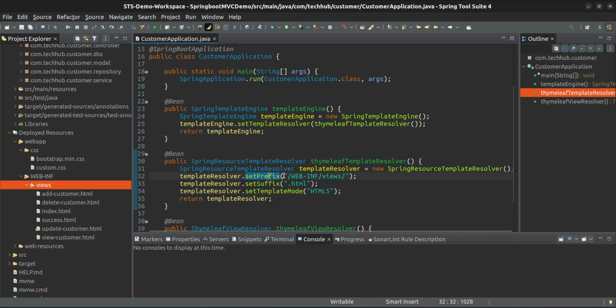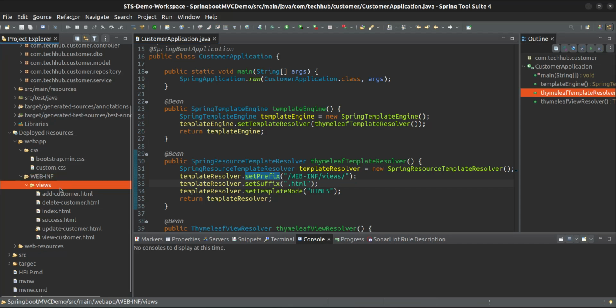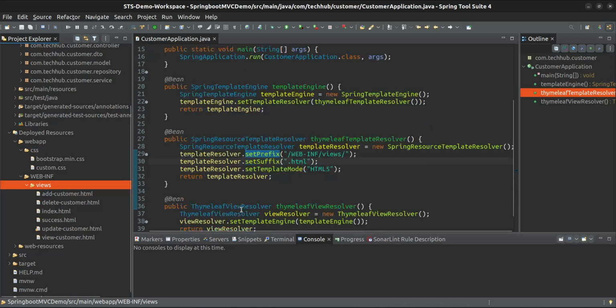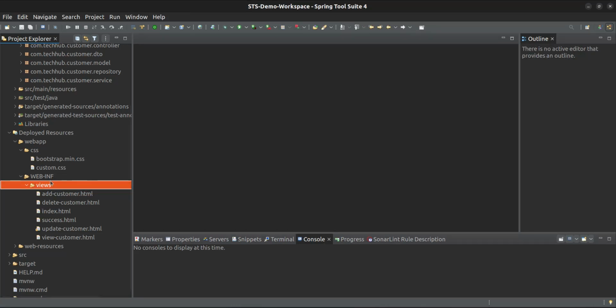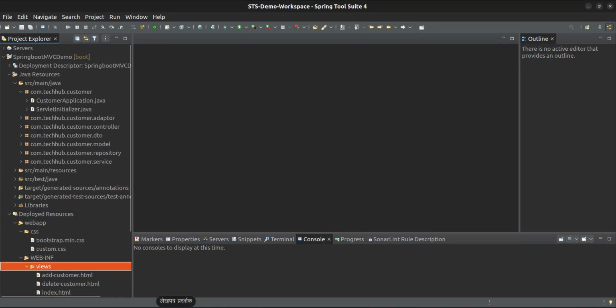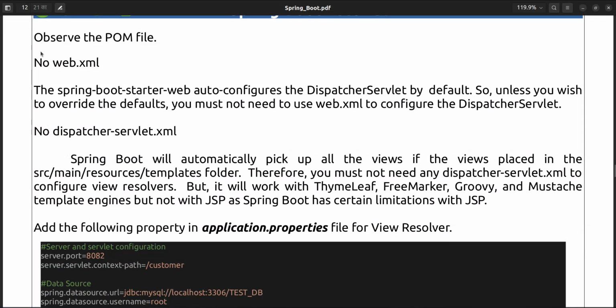So prefix is WEB-INF, under WEB-INF views, under views we will keep all the files. So under WEB-INF there is views, and under views all the view files are kept. Okay, fine. So this is only the structure of our application.